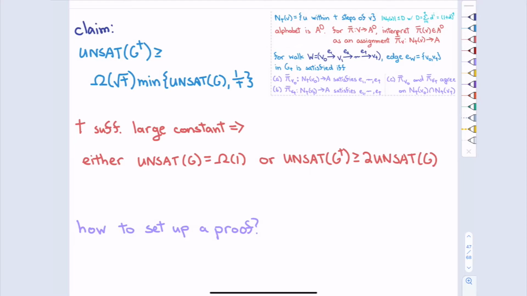Okay, so you can sort of ignore the min part and just focus on unsat g, in which case we're really going to show that unsat g to the t is greater than roughly square root of t times unsat of g. Okay, that's the hard part.